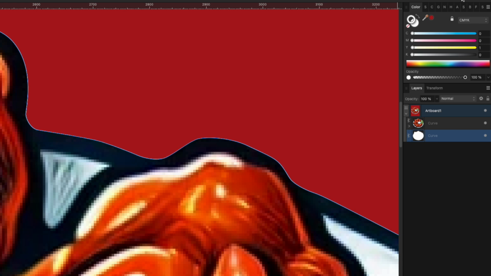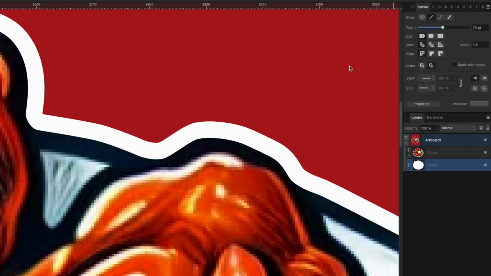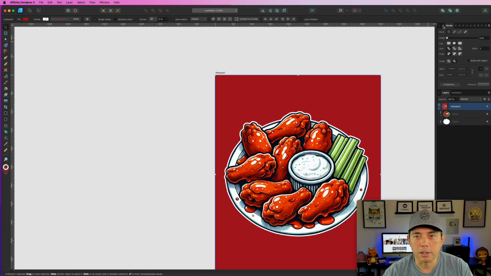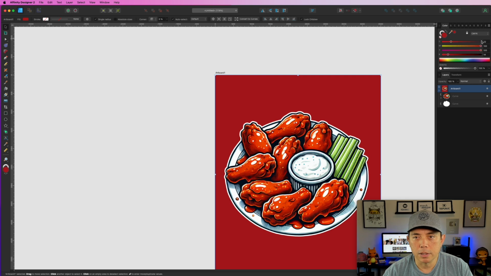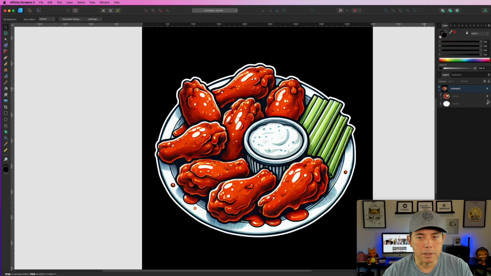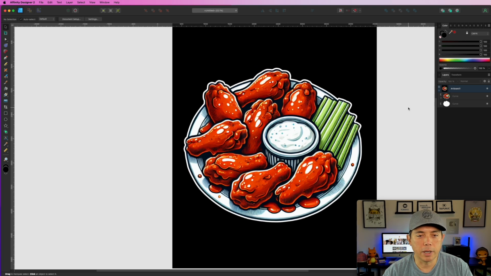So this white outline, we're gonna make it bigger, just like that. That's just one way so that it stands out on the black t-shirt. If I change this to a black t-shirt, for instance, instead of red, you can see that it just helps it stand out. Without that, you get this and it kind of gets lost. So there's my white outline.